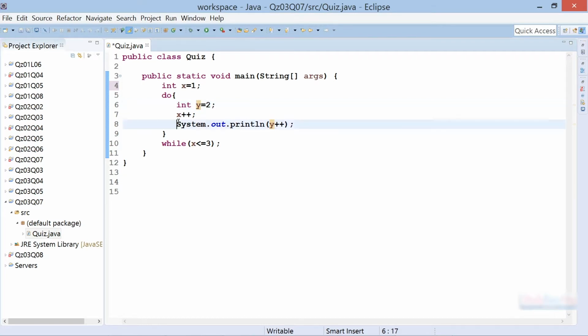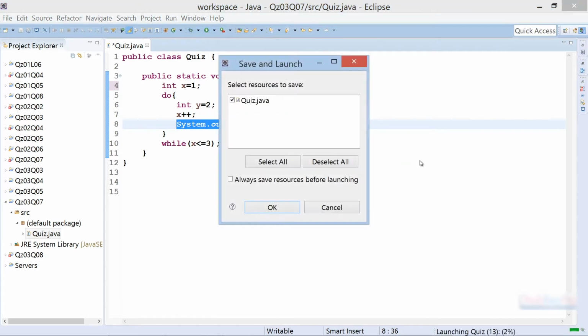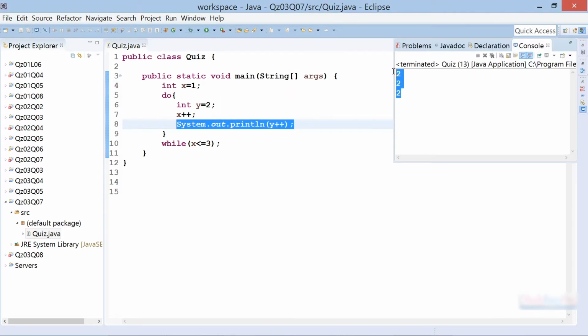Moving forward, the last statement inside this do while loop is simply displaying the value of y. Firstly we are displaying the value of y, and then we are increasing the value of y by 1. Once the iteration is over, the local copy of y will die and a new copy of y will get created in the memory. So this y++ will have no effect on the output of the program, and in every iteration the output from line number 8 would be only 2. So let me show you the output of this program, and it is pretty simple. The output would be 2, 2 and 2.